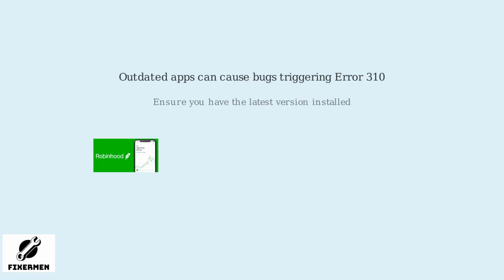Outdated app versions can have bugs that trigger Error 310. Ensure you have the latest version of the Robinhood app installed from the App Store for iOS or Google Play Store for Android. Robinhood's internal metrics showed a 40% reduction in incidents after updating the app in late 2025.